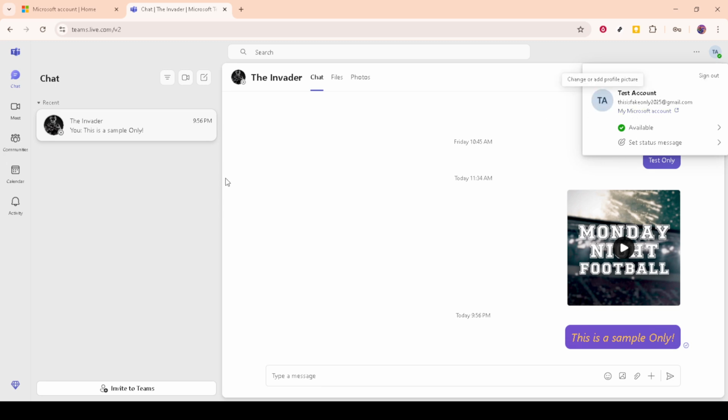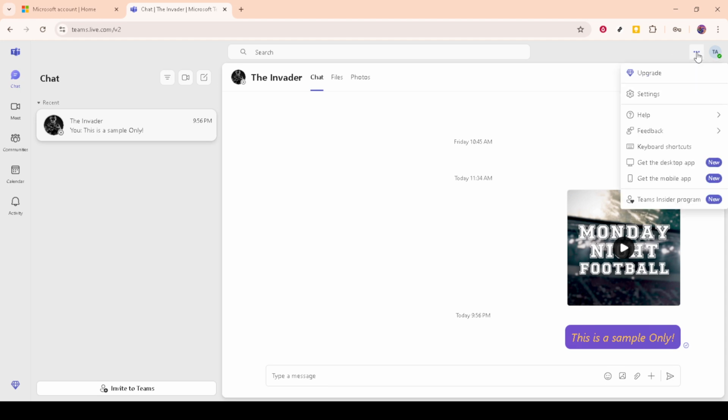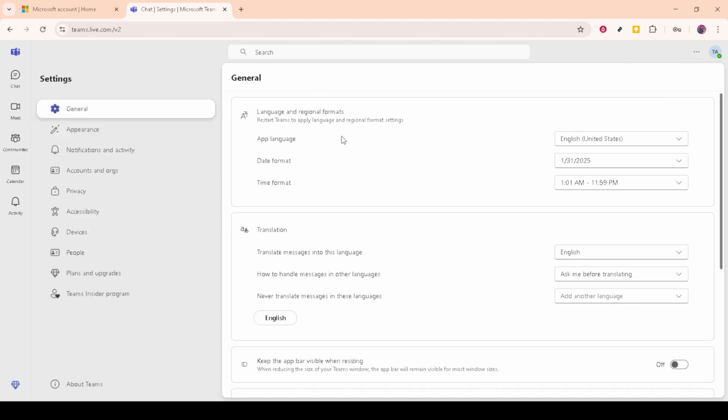Now, after you've successfully logged into Teams, let's locate the 3 dots, often referred to as the ellipsis, which you'll find in the upper right-hand corner of the application. Clicking on these dots will open up a drop-down menu that displays various options. Next, from that drop-down menu, you'll want to select Settings. This action will bring you to a new screen where you can adjust various aspects of your Microsoft Teams experience.